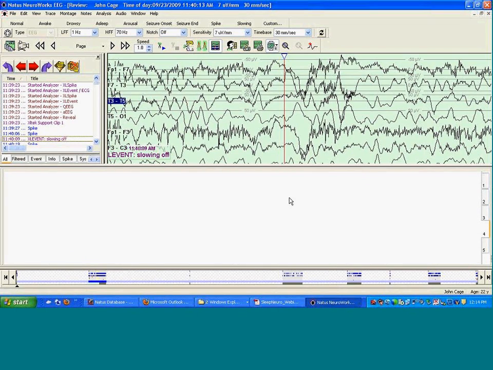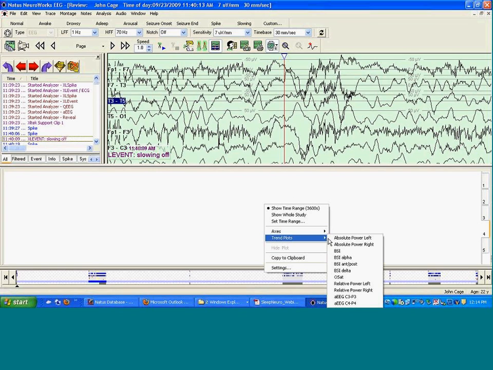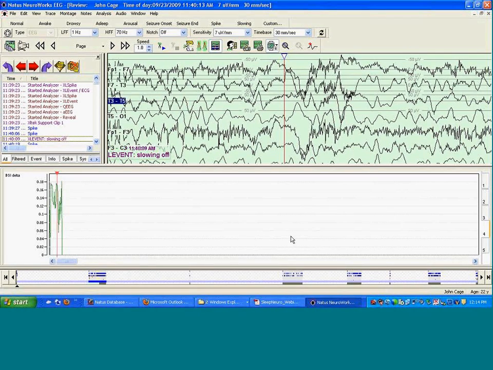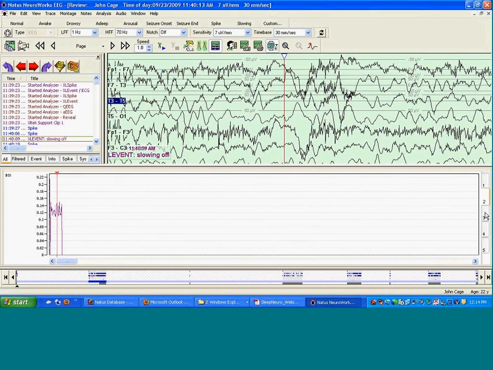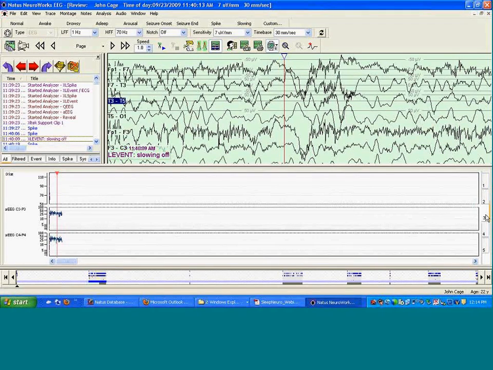Let's go to tab 4, right-click, go to trend plots again, and we can add, let's see, BSI, brain symmetry index, just for delta. So if you click on each of these tabs, it will save whichever trend you have added to those tabs.